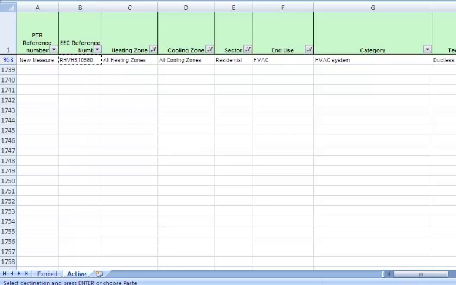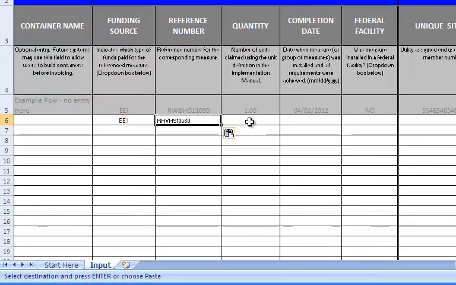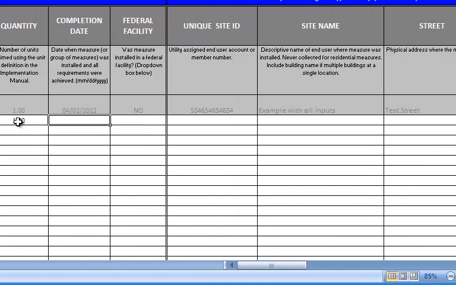And I'm going to come back to my D measure upload sheet, and I'm going to paste that into the ref no column. Right click and paste. Okay. So for ductless heat pumps, I have a single installation at a home, and for the completion date, I'm going to type in the 8-digit completion date, 08/01/2012. It was not at a federal facility, so I'm going to use my drop down and say no.